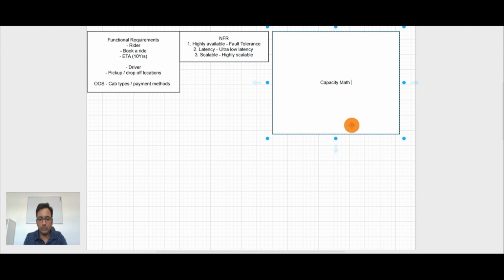Let's assume that we have a 500 million user base and 20 million cabs registered in our app. Out of 500 million, let's say 100 million are daily active users who are booking a ride, and let's call 10 million daily active cabs. So we have 10 million daily active cabs and 100 million daily active users who are booking a ride daily.